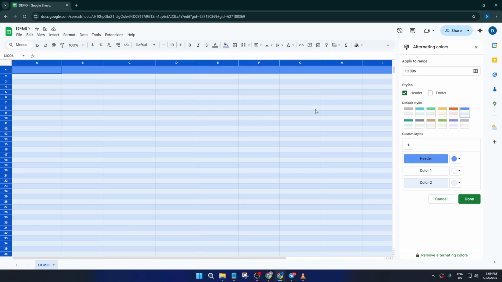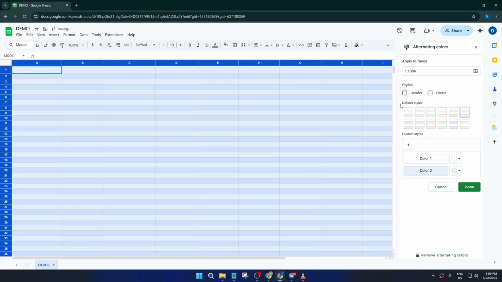You'll also notice there's an option for a header. If you have headings in the first row like column titles, you might want to keep this box checked. It'll give your headers a different color to help them stand out. But if you don't use headers or you just want all the rows to match, simply untick that box. Simple as that. Take a moment to double check your selections.